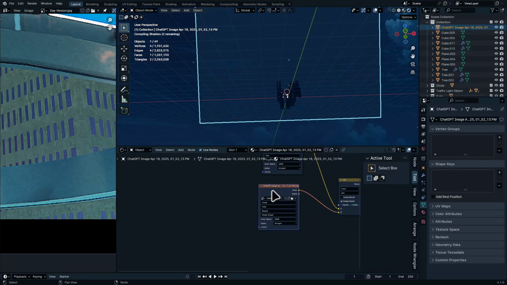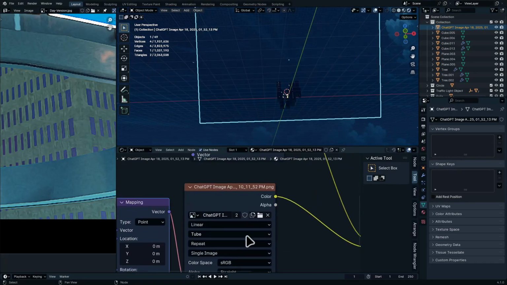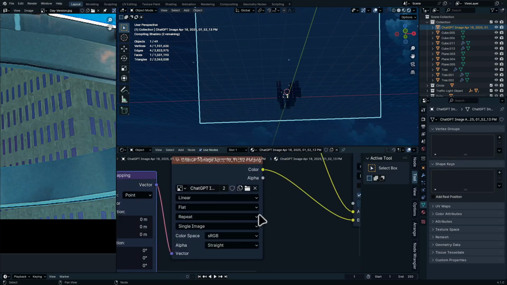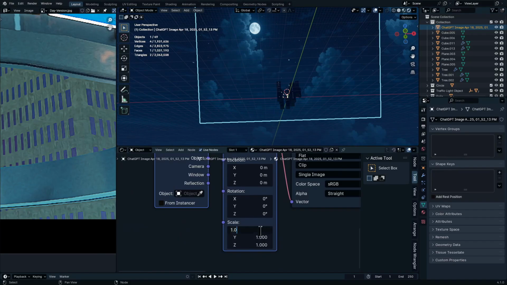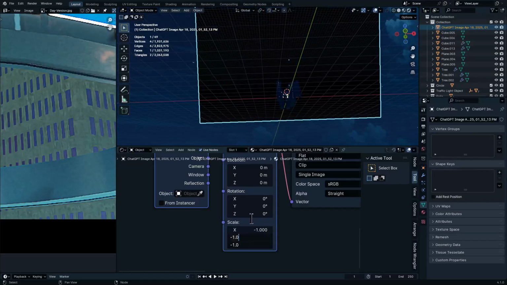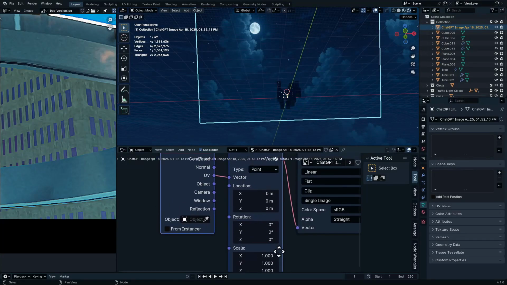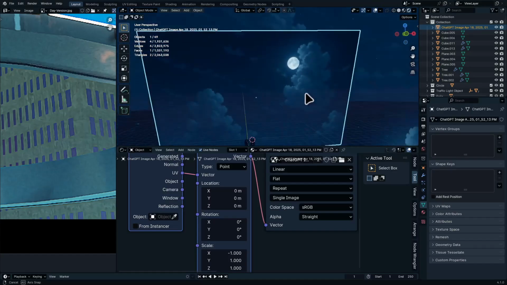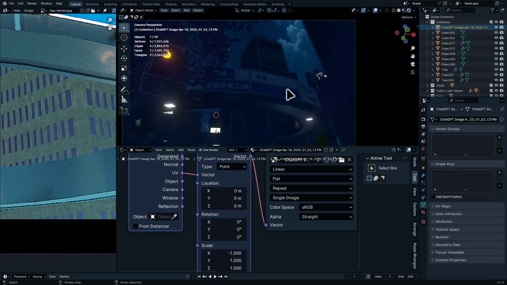So Control T on flat, not tube. I want it to clip, not repeat. And scale on the X or everything, not just the X. Negative 1. Maybe just 1 and X. How to flip this thing? I forgot how to flip it. Let's do repeat and do negative 1 here. I believe it's the same resolution. Who cares? It's the same thing.